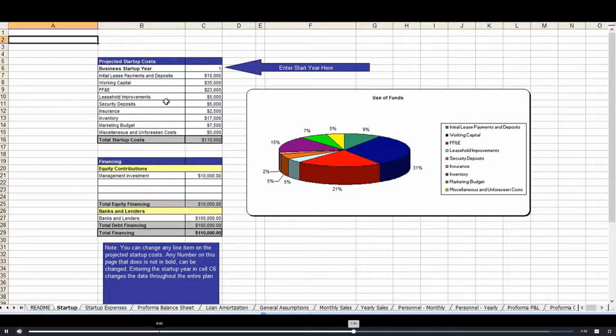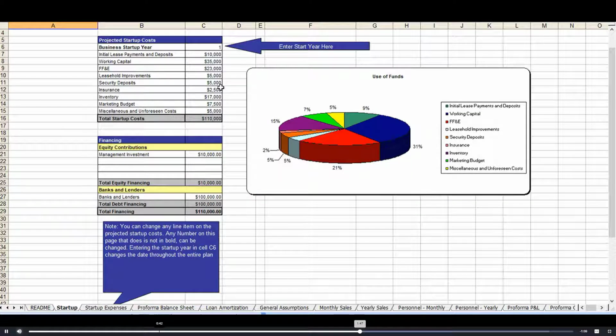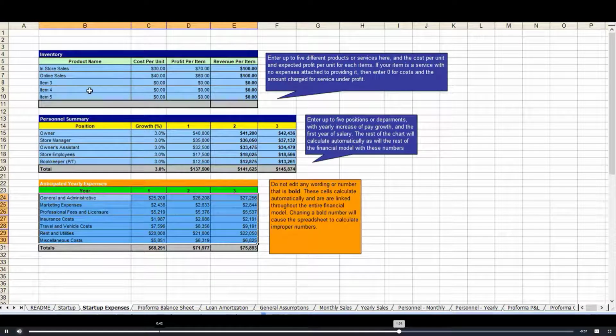And here's the Excel model. It's very easy to use. All the instructions are here on each chart. There's always instructions on exactly how to use it. Once you put in how you're looking to raise these funds and you break down how you're going to be allocating them, from there you go to the startup expenses page.